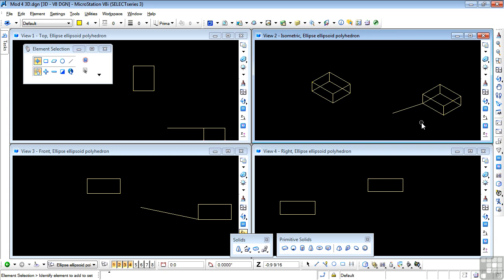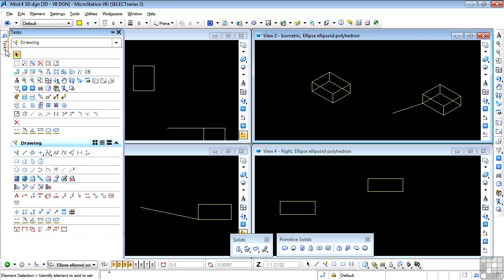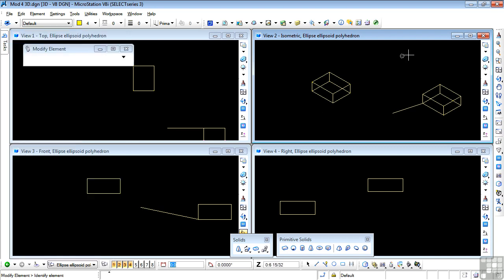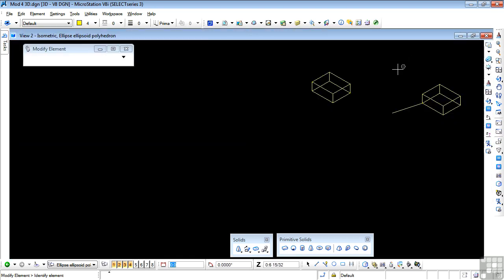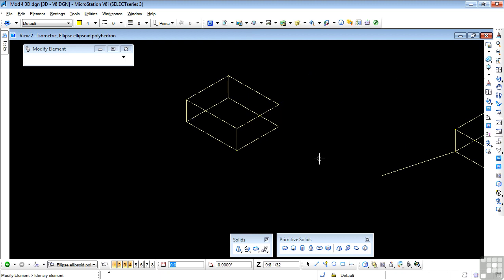Now I could turn off the AccuDraw tools if I wanted to during an operation such as I've just done. I don't have to do it beforehand necessarily. If we now look at other tools, such as, let's say, modify element, and try that on my objects, let's zoom to the isometric. The modify element tool is running.